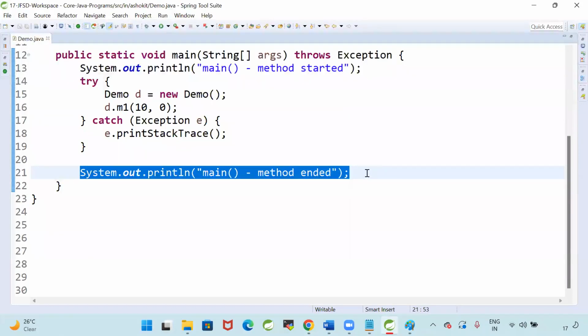That means whichever method is giving the exception, if that method knows how to handle the exception, JVM will continue the execution. If your method doesn't know how to handle the exception, JVM will kill your method. After killing your method, JVM will go to the caller method. If the caller method knows how to handle, JVM will continue. If the caller method also doesn't know how to handle, JVM will kill the caller also.